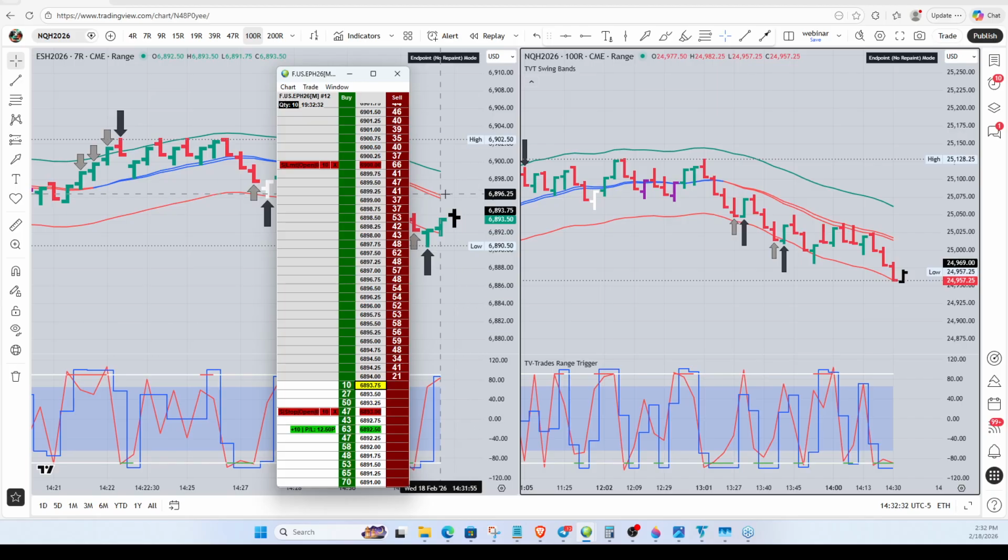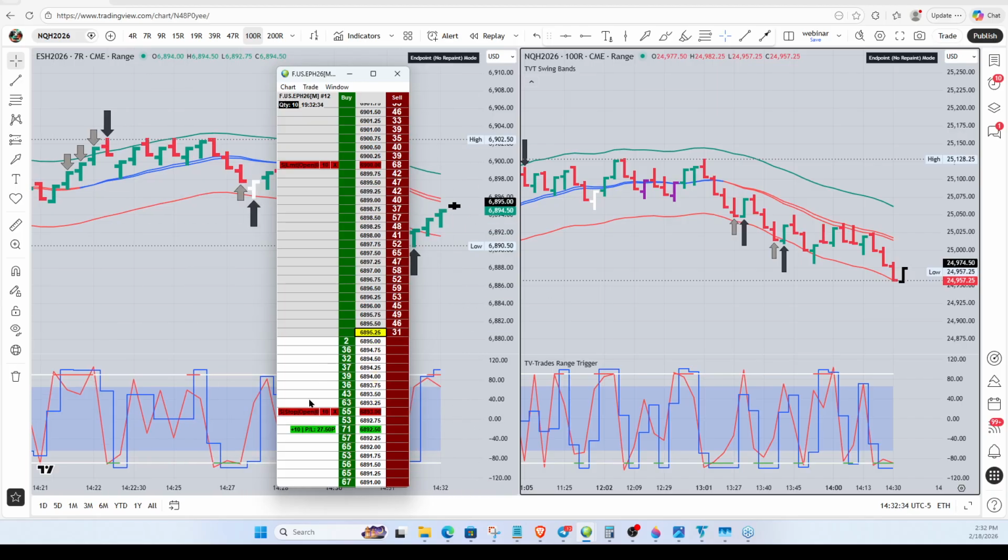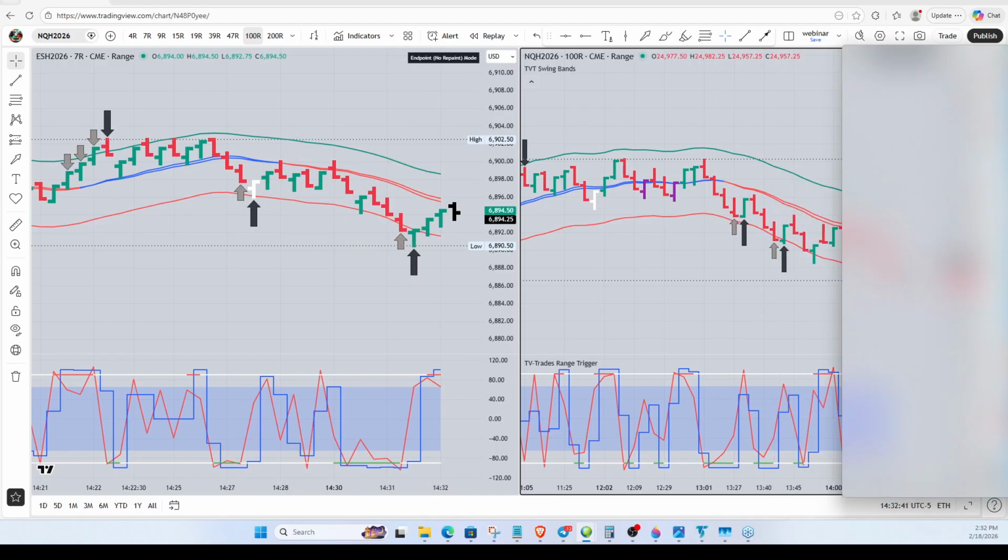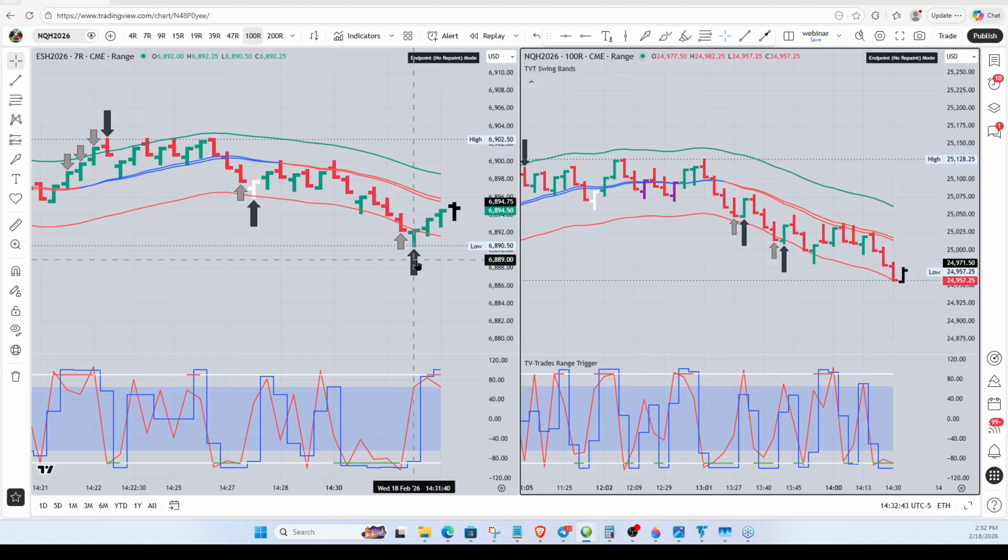It should make it up at least to the mid-band right here, but if you look at the DOM, there's nothing up above it slowing it down. Okay, there's not really any target up there either, but there's nothing slowing it down. And we ended up getting 4 ticks on that one. That was this black arrow right here.